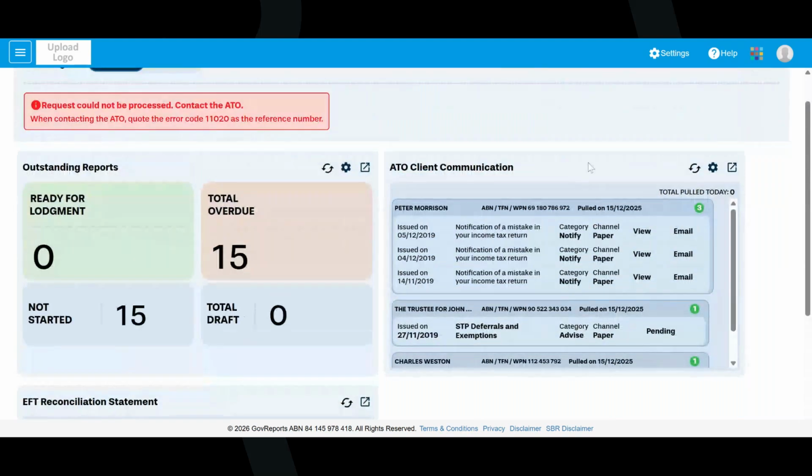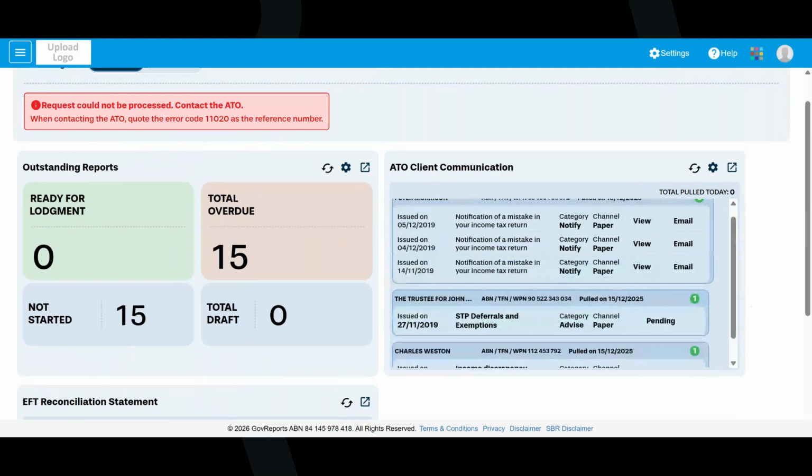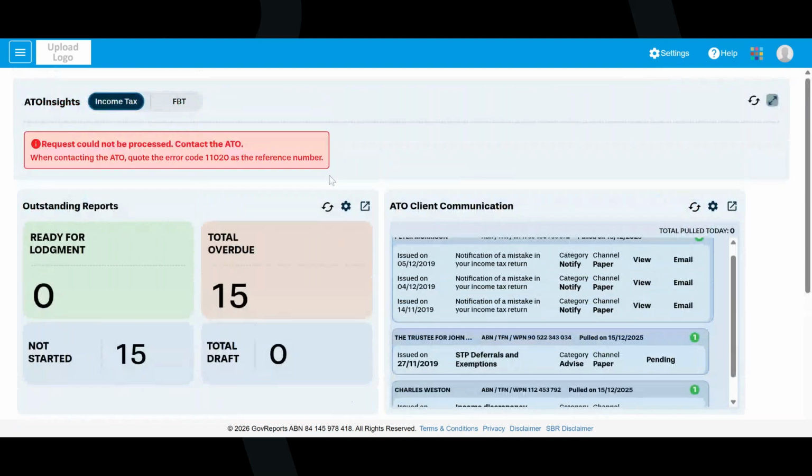This is my favorite, the ATO client communication. So you can see any client communication from the ATO to your client, regardless of how it was sent. So if it was sent by email, by text, by paper, or a message in their MyGov account, you'll be able to see that. Again, it just gives you a snapshot to keep on top of what messages are coming through. You might see one there about, hey, you're well overdue on your tax payment or something like that, and it makes you look good because you can take action. It really makes you look like you're on top of everything. Okay, so that's ATO Insights.